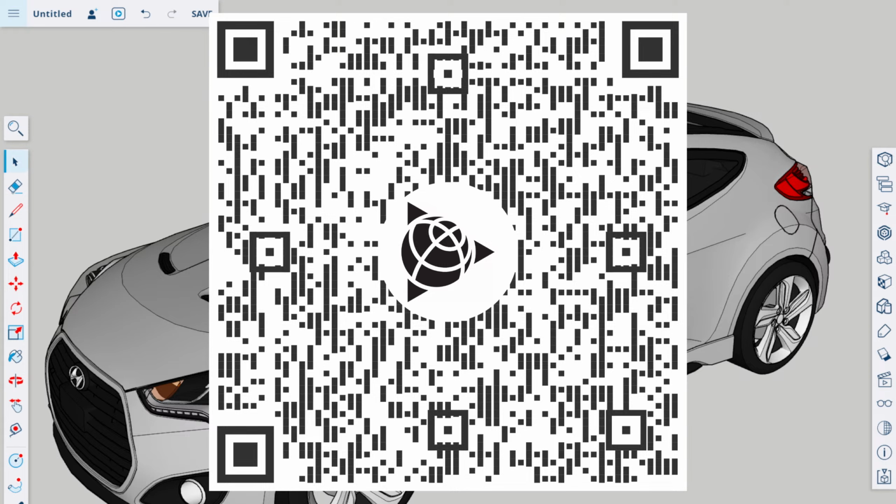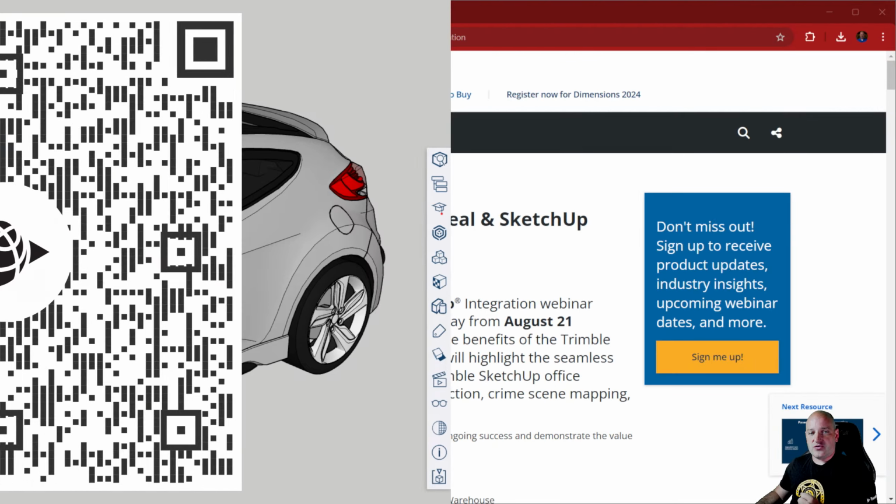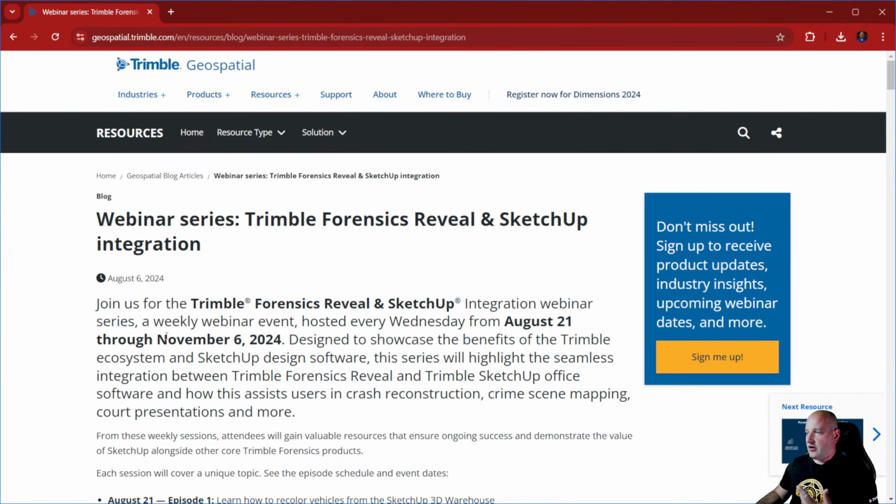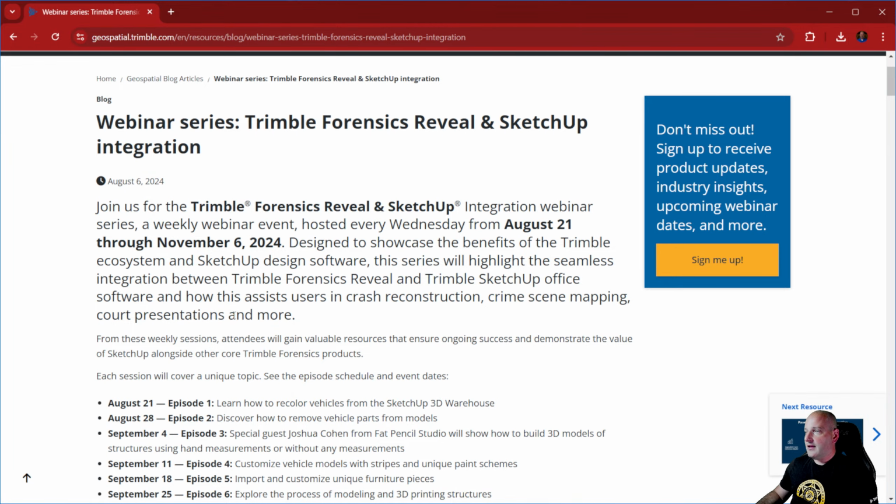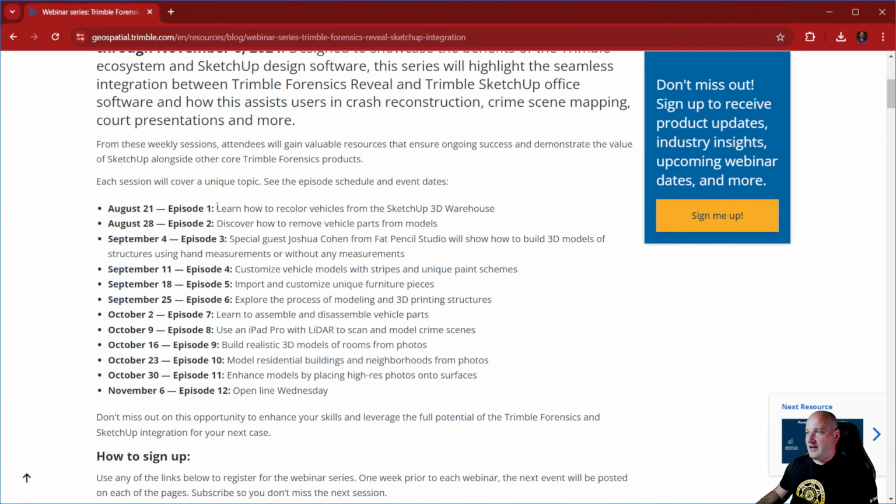So let's kick over here to the bottom right and I'll transition over. We're going to take a look at our blog here. The QR code I put up will take you to the blog, and it'll also be in the blog. I'm going to go down here and talk about each one of our episodes, first one being episode 1, 2, 3, 4, 5, 6, 7, 8, 9, 10, 11, 12.